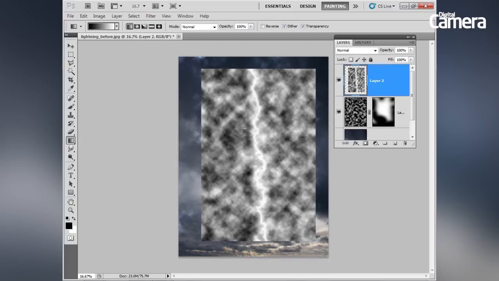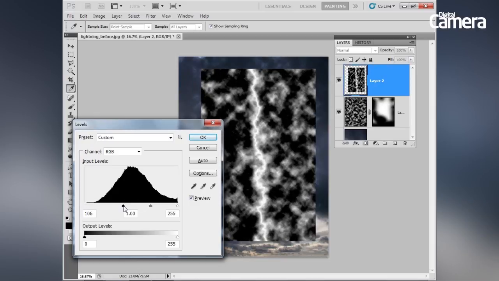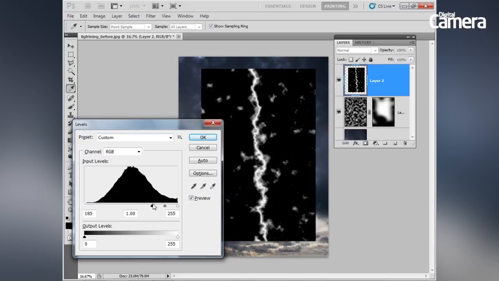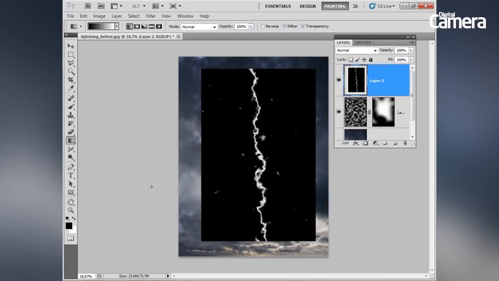Now we want to use Levels again to enhance this streak in the middle here. So let's press Command or Control and L to bring up our levels. And again, I'm going to squeeze the blacks in. And you can see the further I go, the more streak-like that lightning gets. So you can have it a bit more fuzzy if you like, or bring it in so it's nice and thin. Let's go for something like that. We'll hit OK to apply that.